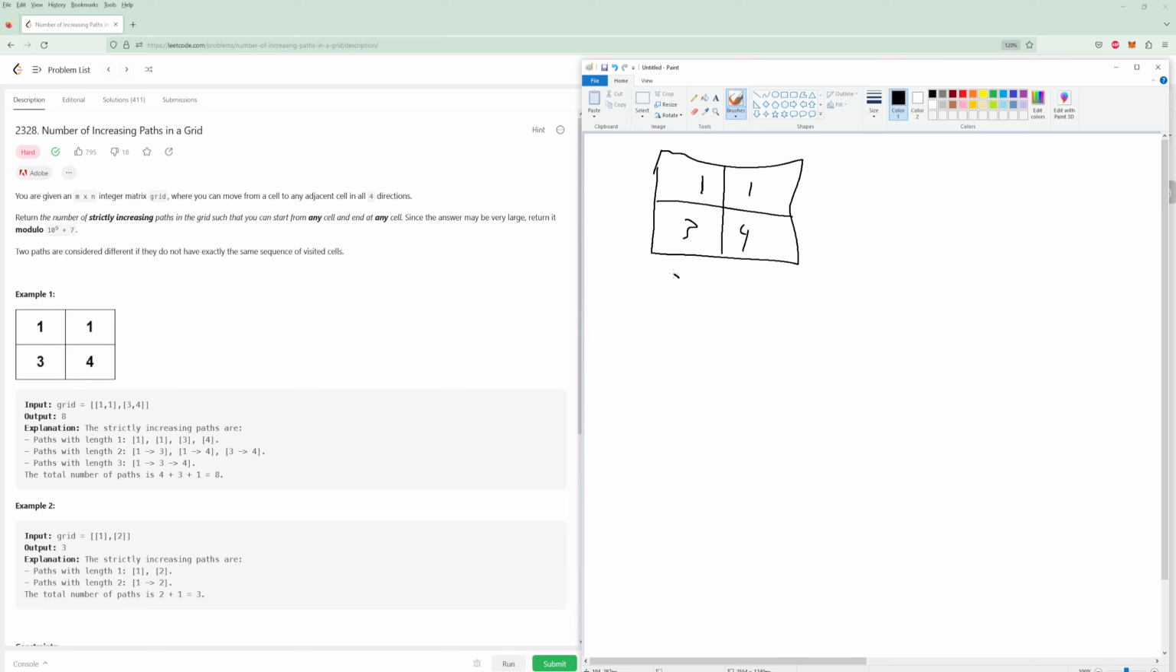Well, all the one length paths that are strictly increasing are 1, then this other 1, and we have this 1, 3, then we have this 3, 4. And by the way, so we do have 2 more paths that are 1 length, which is the 3 and the 4. So every single cell is going to be a 1 length path. So that, then we have this 1, 3, 4, that's the longest path.